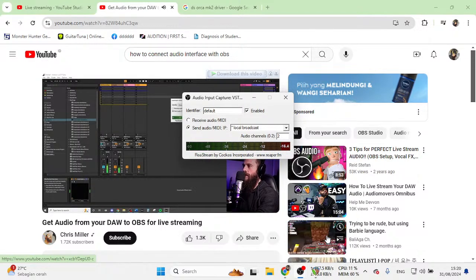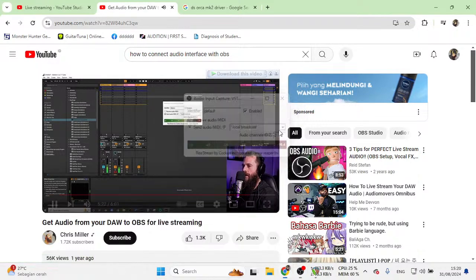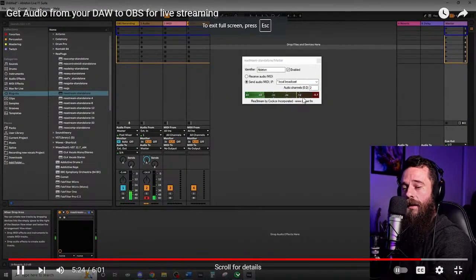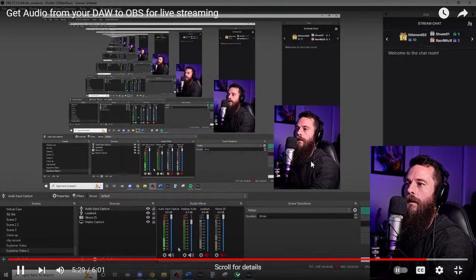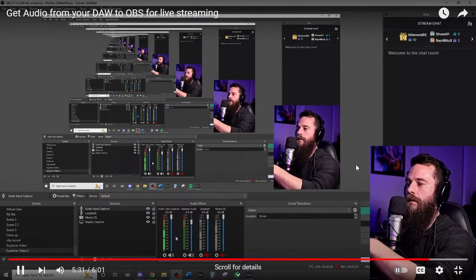We should be receiving audio now directly from Ableton, and you should be able to hear the reverb that comes through when I apply that. And that's all being recorded directly through Ableton into OBS and being received.